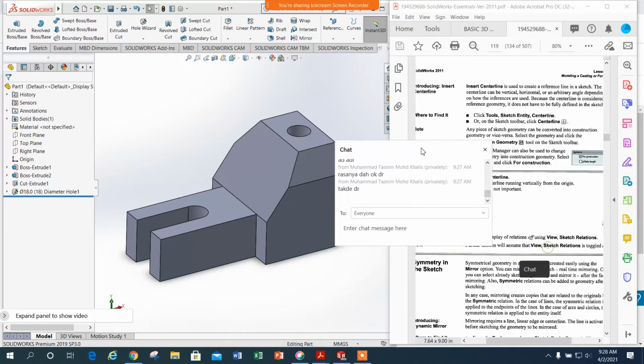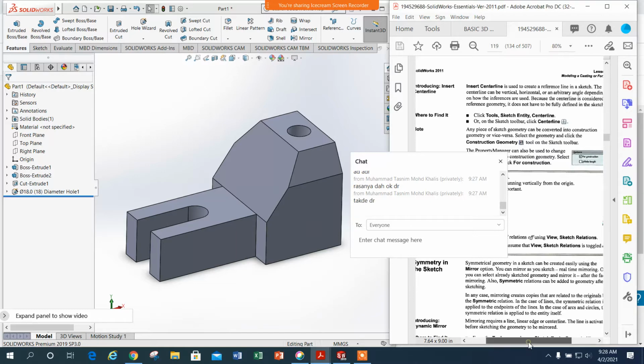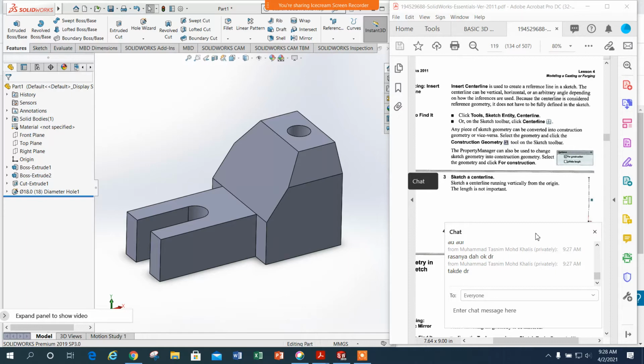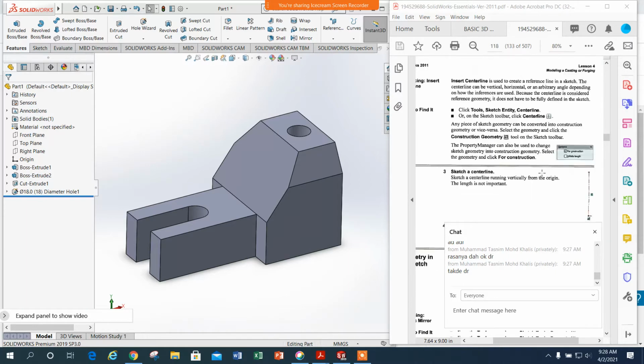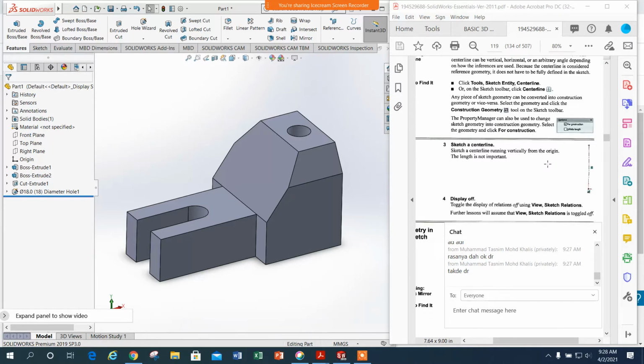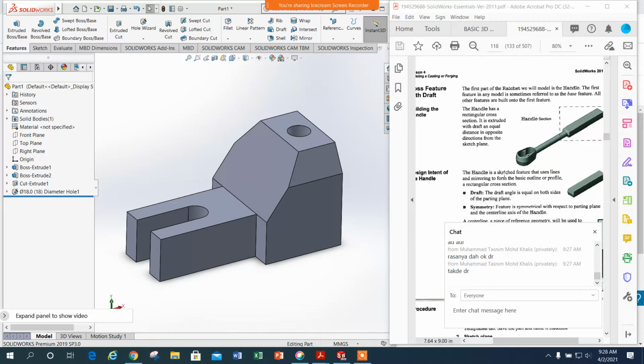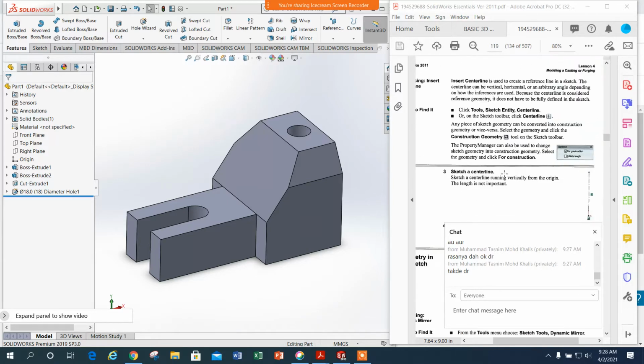Okay, kejap, setting dia sikit supaya you guys boleh nampak. Alright, so kita akan buat benda ni. So untuk this exercise you can check from lesson 4, nanti boleh tengok buku.